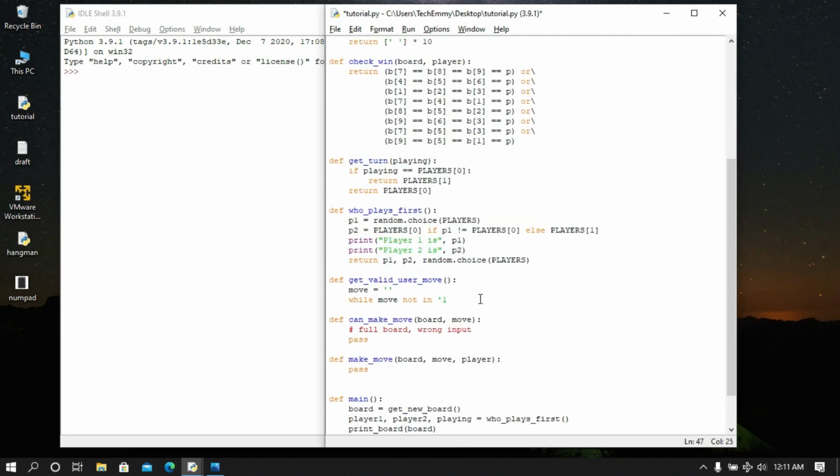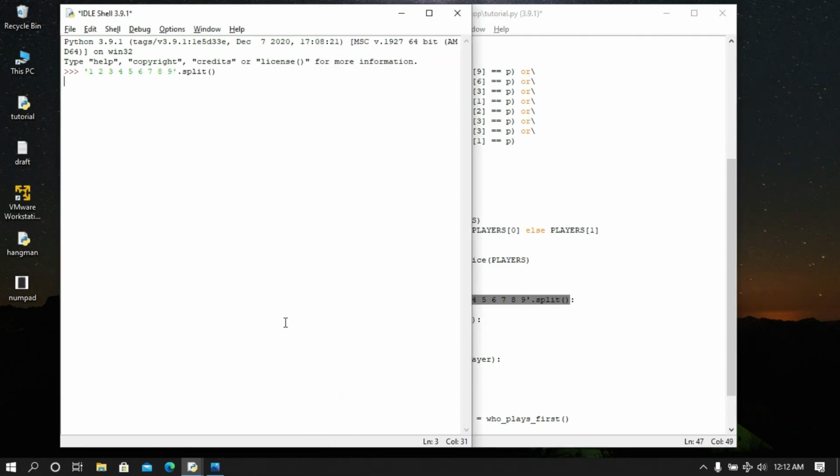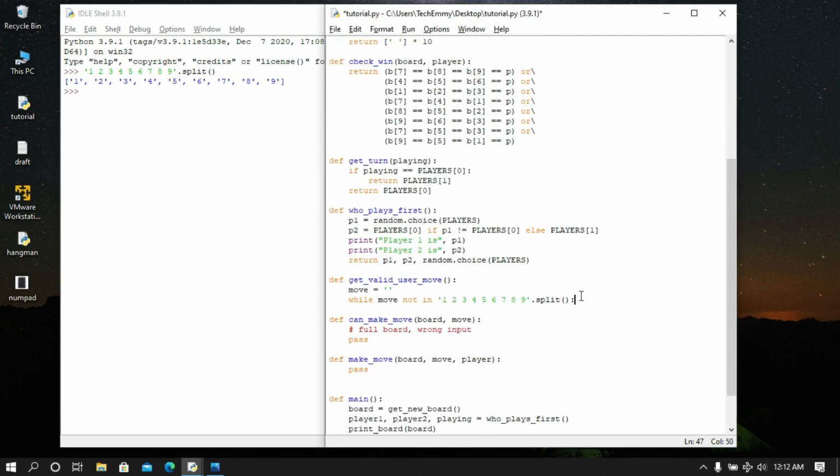When we do 1, 2, 3, 4, 8, 9 dot split, don't worry about what I'm doing, I'm going to explain that later. If you watch my tutorial you should understand this by now. When we do dot split, because of the spaces here, Python is going to break it down into a list of strings of numbers. So we're going to do this and paste it here. As you can see, we have a list of strings of numbers.